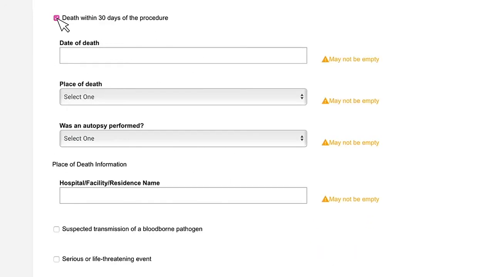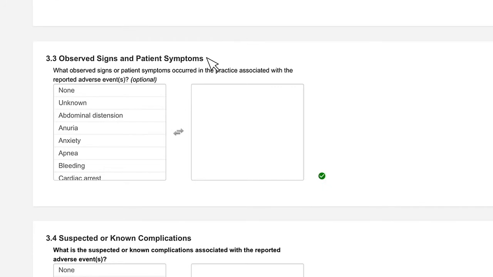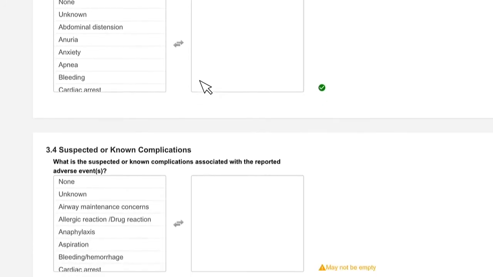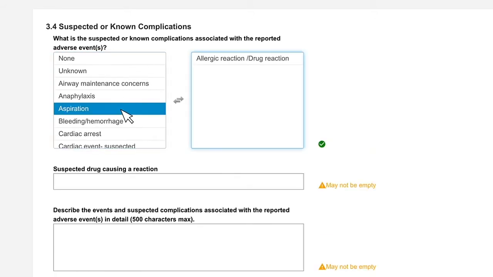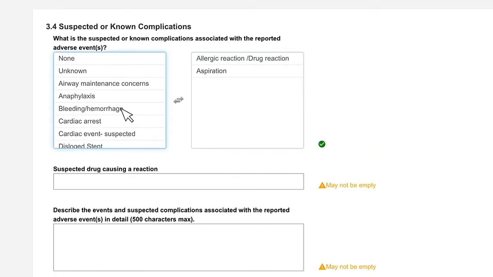For instance, if reporting a death or suspected transmission of blood-borne pathogen, there will be more details to record, such as place of death, date of death, or autopsy details. The Observed Signs and Symptoms section is intended for the OBS practice. However, the Suspected or Known Complications section may apply to you. Select as many characteristics that apply, and they automatically get transferred to the column on the right.